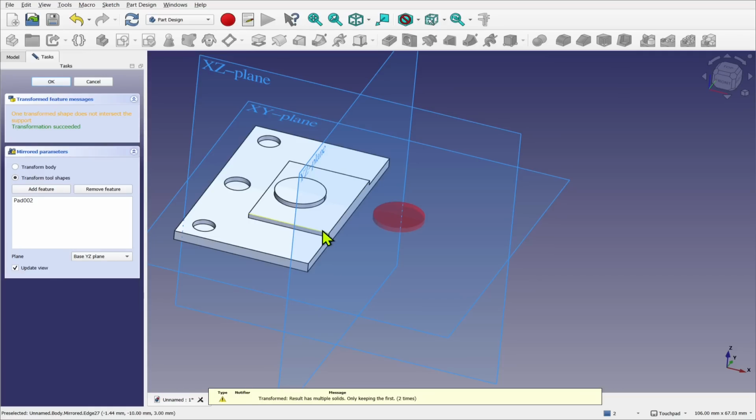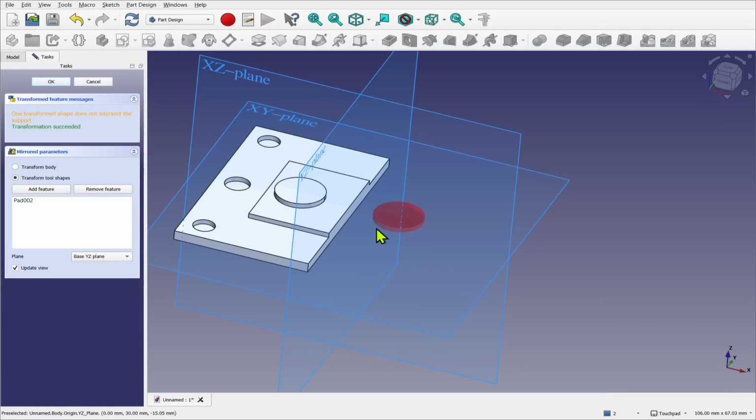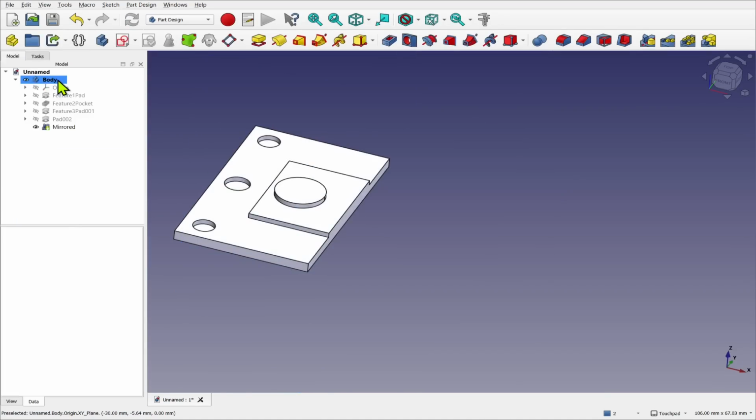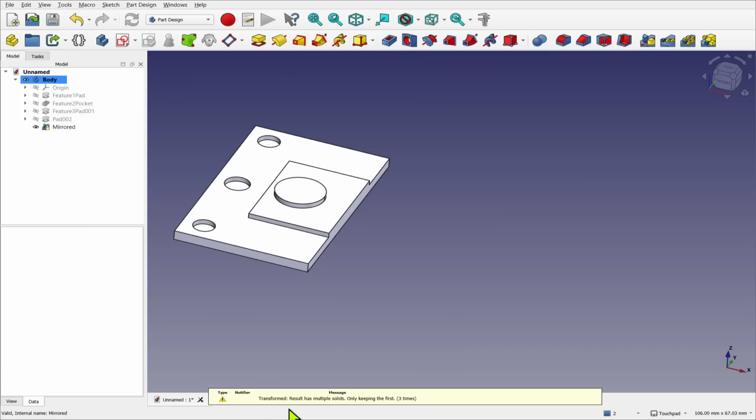Remember when we were talking about the pocket, we were pocketing into space. Because we're using a pad this time, we're actually creating volume rather than taking it away. It's in orange because although it's not been successful, we can still use that. If I hit OK, we see this warning. Transformed result has multiple solids, only keeping the first.